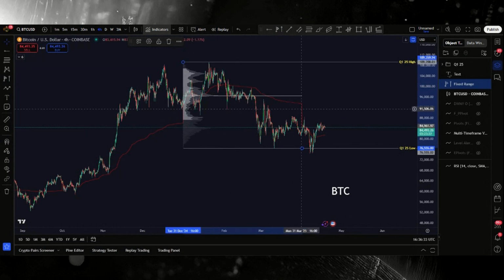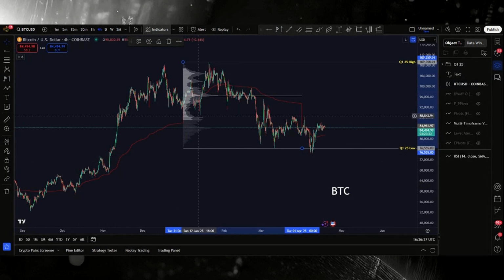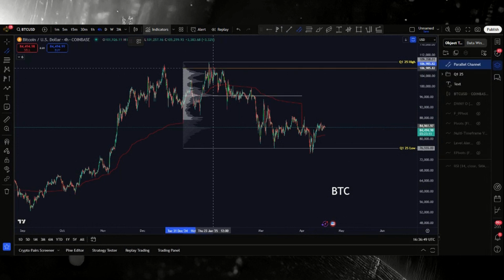That gives us our fixed range volume profile. I'm going to drag that up, right? And no need to really change that name. I'm going to go ahead and take a parallel channel now, and this is just personal preference. You can do this if you like. I just like to actually box off the ranges here.